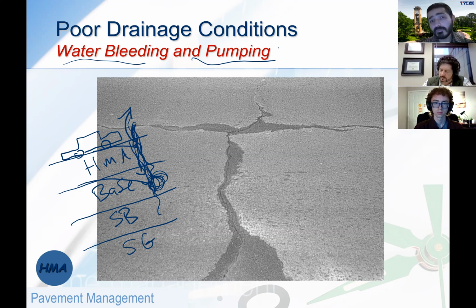What would that do? It will basically weaken the layers underneath the hot mix asphalt. So sometimes, and we see this when a flash flood happens, major damage will happen.